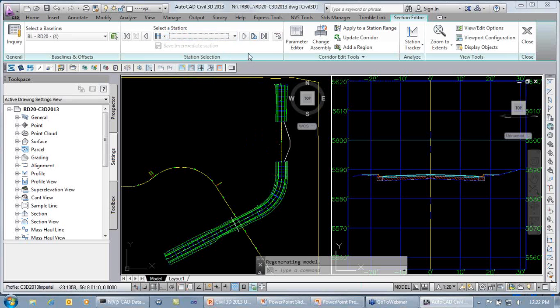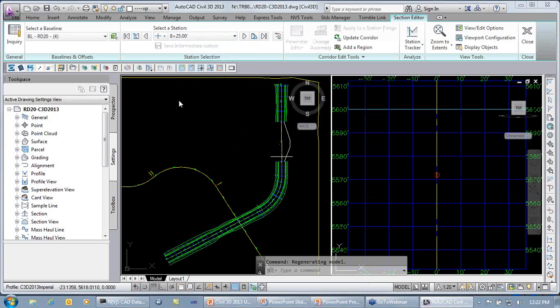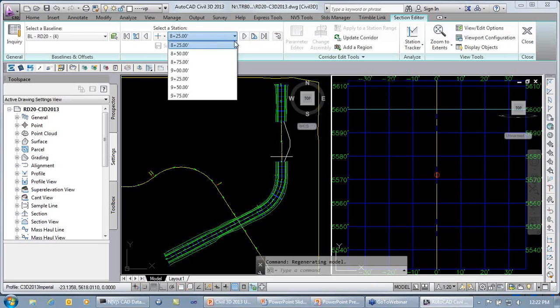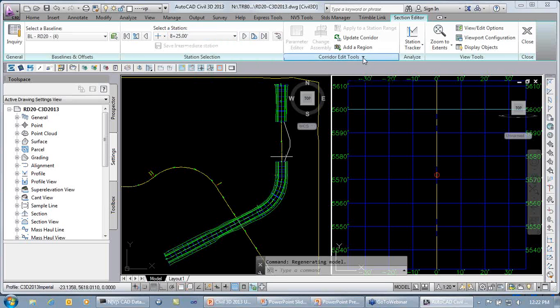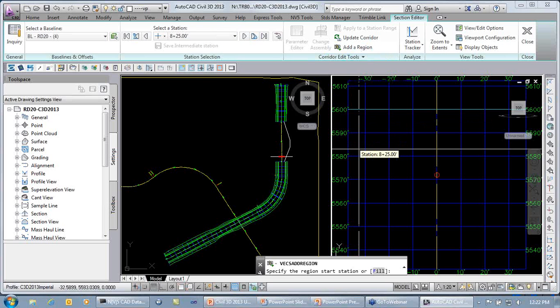Okay. Well, if I want to modify the area where I have a gap, I can say, well, just show me the non-region stations, and it will then only show me those stations that are within this gap. Okay. On the toolbar, I now have a button here to add a region. So I'll go ahead and select the Add Region command. And this one works nice with both a plan view and a section view, because it actually wants me to go out and pick where the region is located.